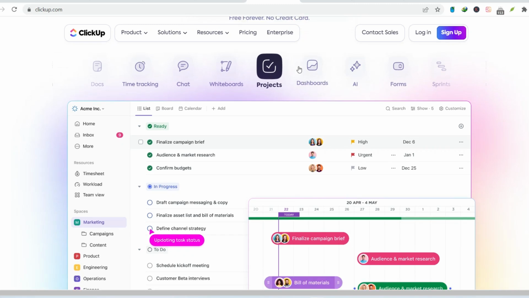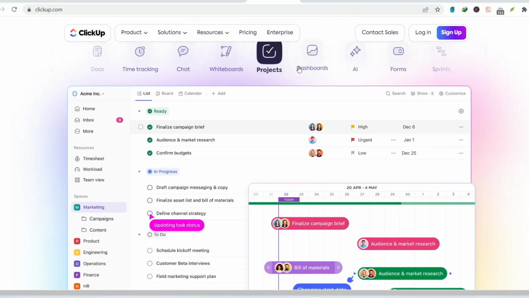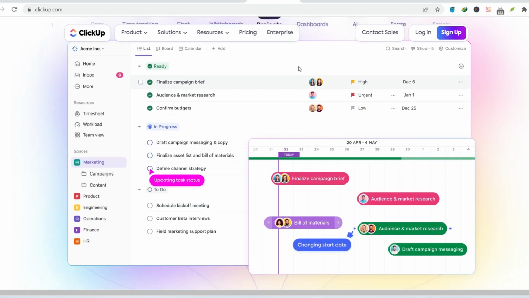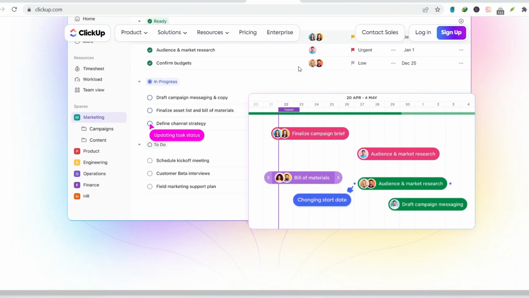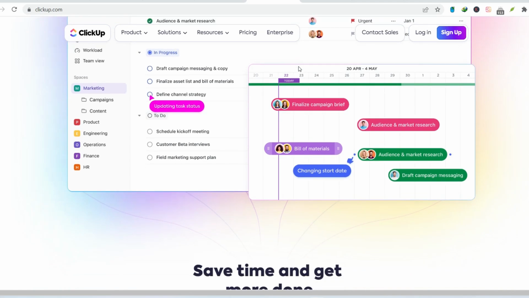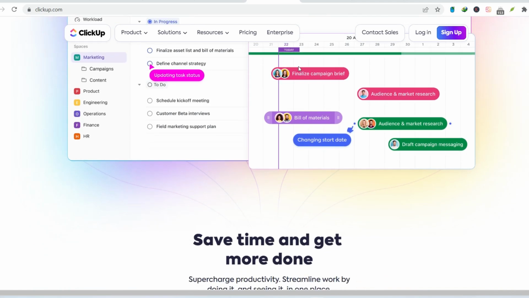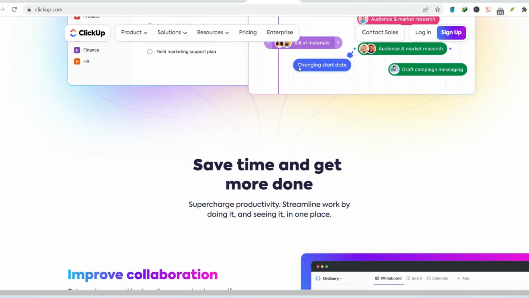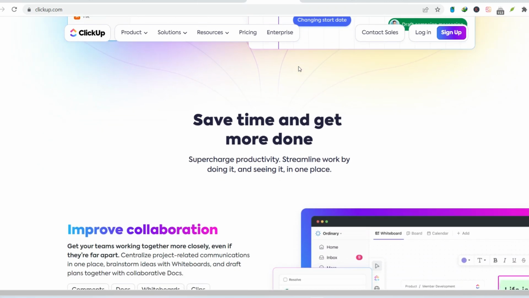But here's the real kicker. ClickUp offers a free plan. That's right, free. But there's always a catch, right? So the question is, with ClickUp's free plan, how many users can you actually add? Can you build a project management dream team without breaking the bank? Let's break it down and see if ClickUp's free plan truly lives up to its name.